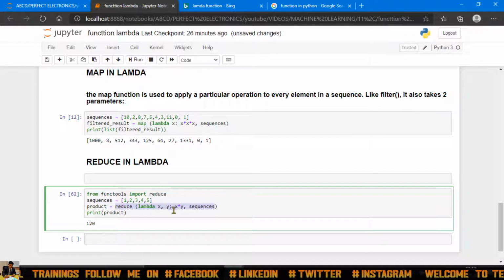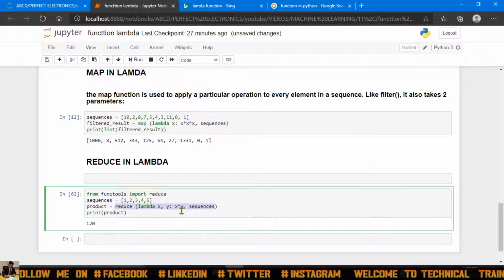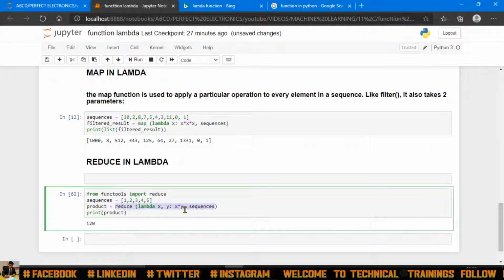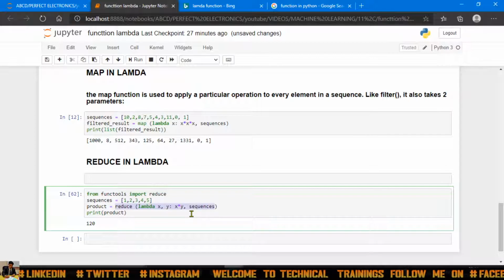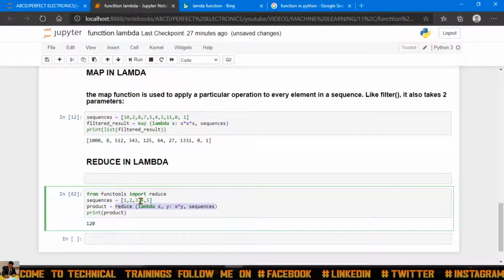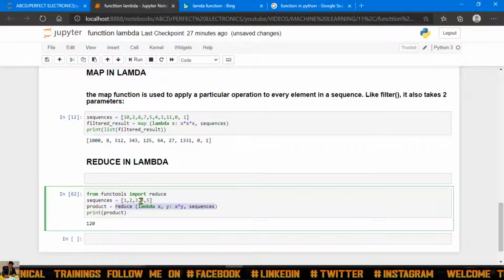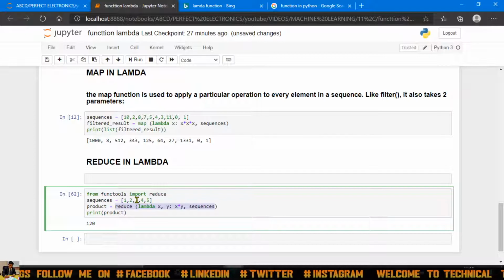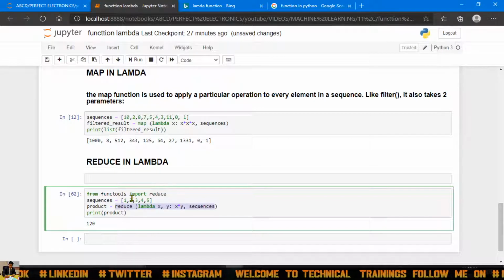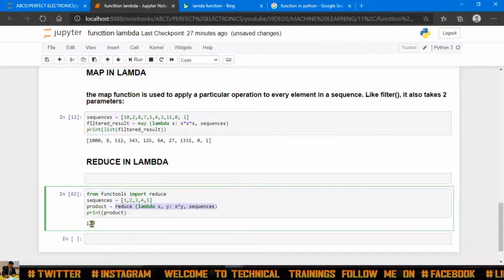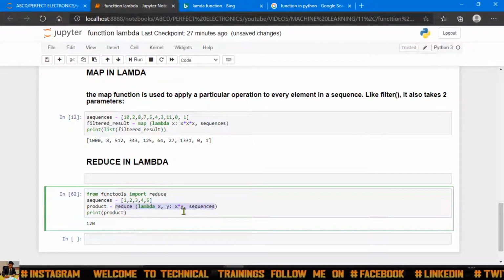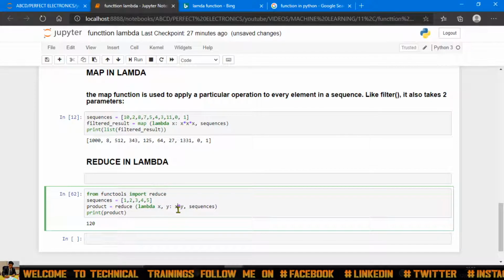Reduce lambda x comma y colon x into y. Basically it will do the multiplication, guys. Something like 5 4s are 20, 20 3s are 60. Then 60 into 2 is nothing but 120. 120 into 1 is nothing but 120. So it will get reduced. It's nothing but reducing the list.